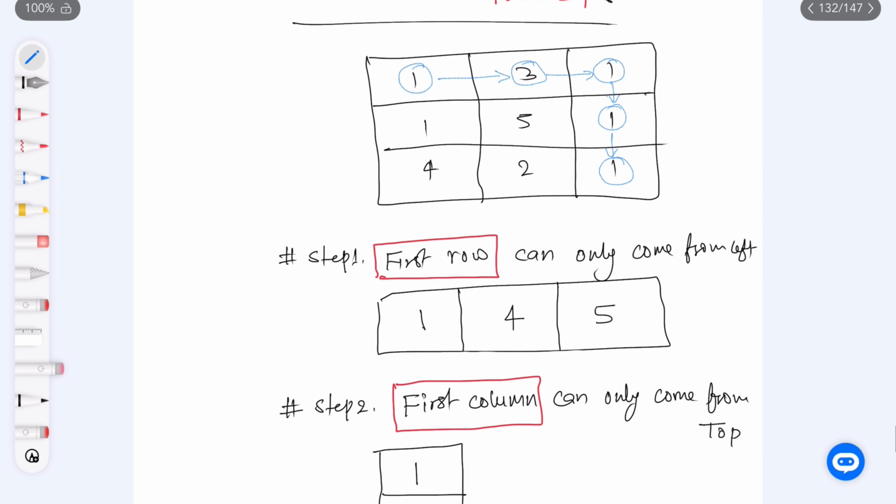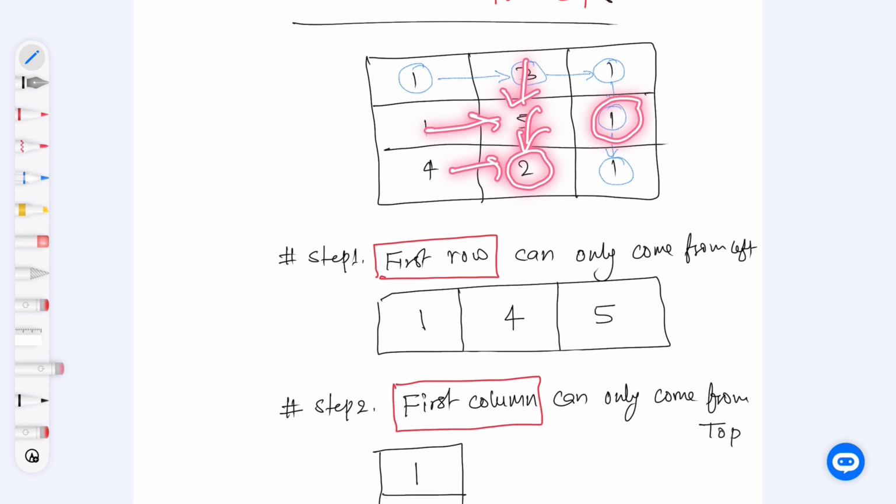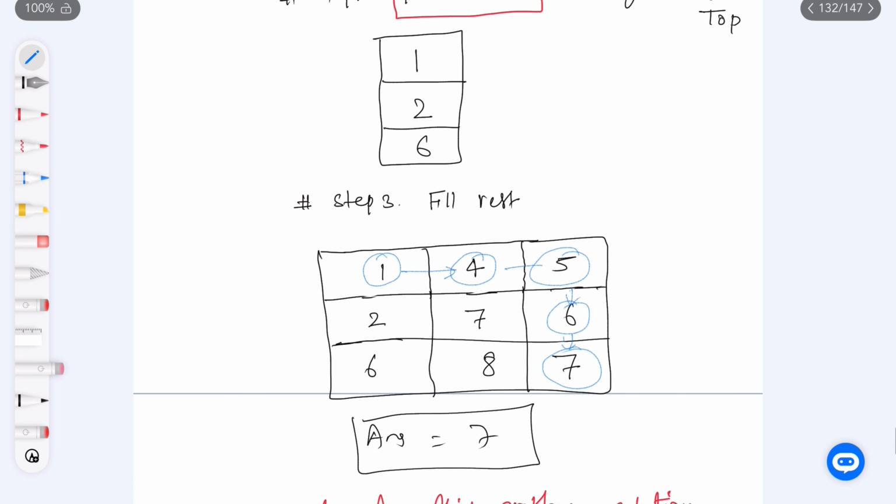Understand? Now what about these cells, right? These cells we can calculate. Each cell other than the first row and first column has a path which can come from the top and the left too. These are the cells which can come from the top and left. So for that we have to fill the rest.